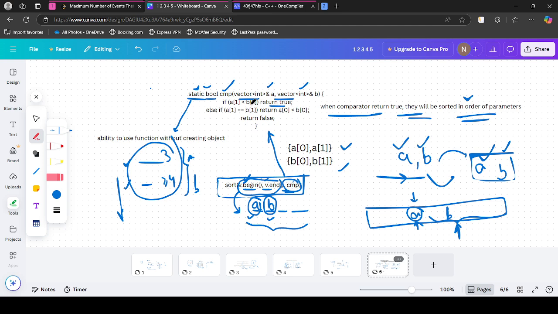So we have to return true when a of 1 is less than b of 1, because this is 3 and this is 4. If 3 is less than 4, the comparator is going to return true. So a will be first and b second. We want exactly this, right? So if a1 is less than b1, return true. And if both end times are the same, we are going to sort with respect to start time. So if these both are equal, we want the same, a0 less than b0. And if a of 1 is greater than b1, return false, because we want the least end time to be first. So hope you get this. If the comparator returns true, they will be sorted in terms of parameters.